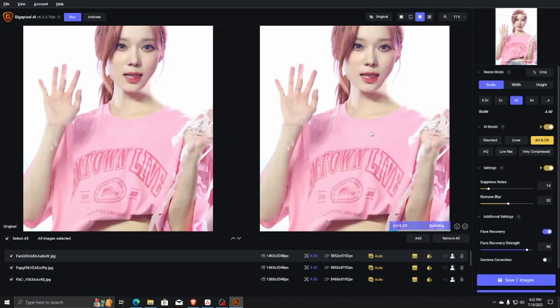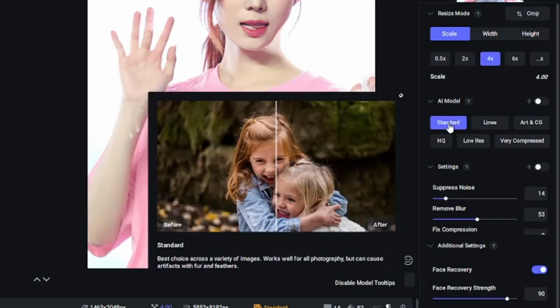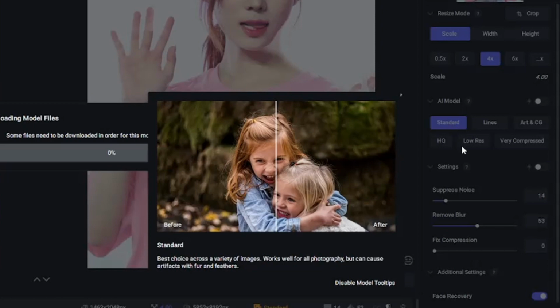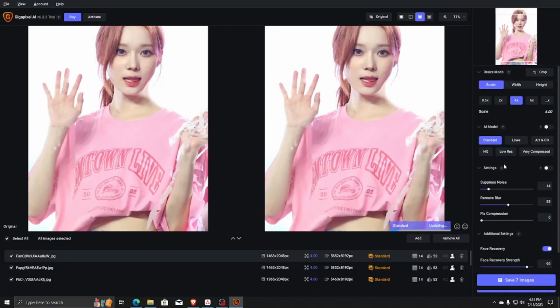Now, once you've uploaded all the files you wish to upscale, we want to go on the right-hand side and uncheck AI model. We want to tick standard and also uncheck the settings list like here. Do note that Gigaplex AI uses a subscription basis model, so the files that you're going to save after upscaling will have a watermark, but they will be in the full resolution that you intend to upscale into.